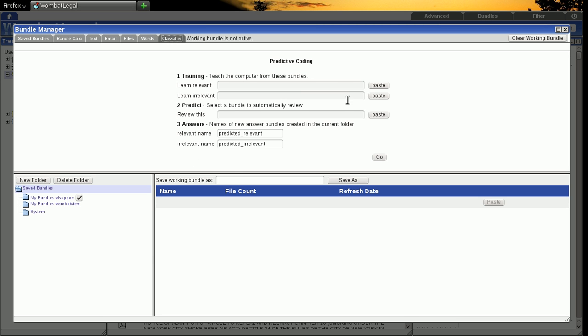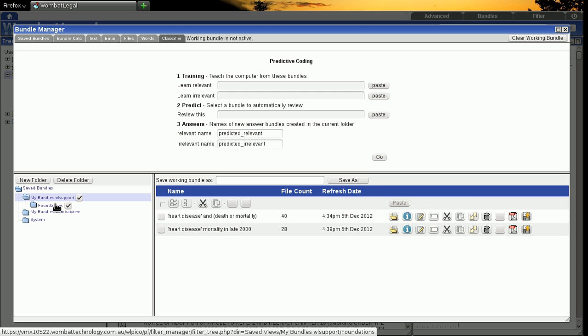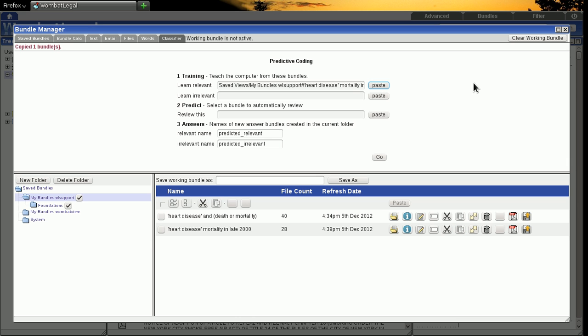and here we get to specify some bundles which will be used to train the classifier. So typically you would have some pretty tightly reviewed groups of documents which you can use for training. So we have the heart disease and mortality bundle in late 2000, which was prepared in another video, and we'll use that to teach the classifier the relevant documents. So we go to the copy button, copy that guy and paste it in as the relevant documents.